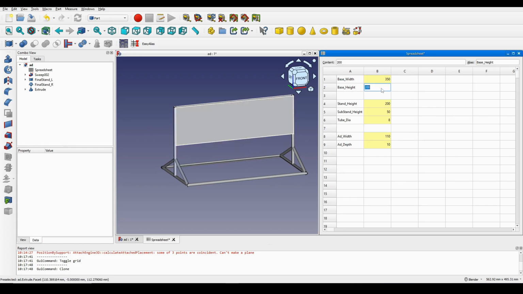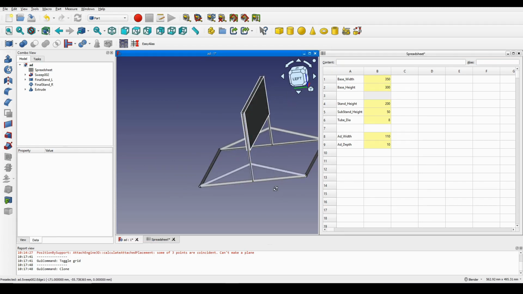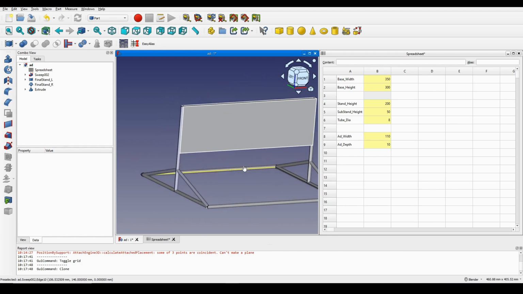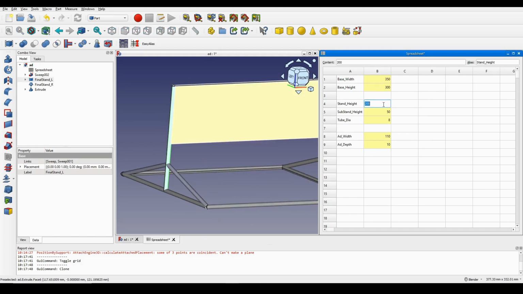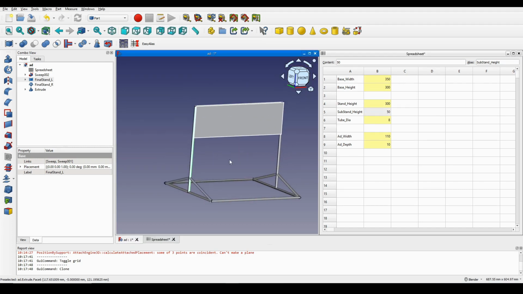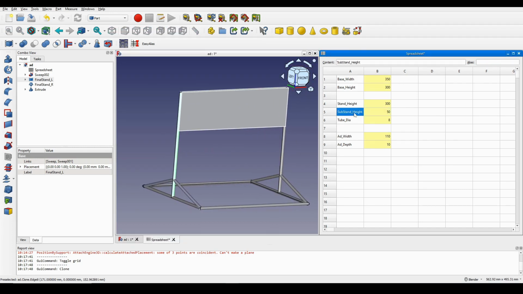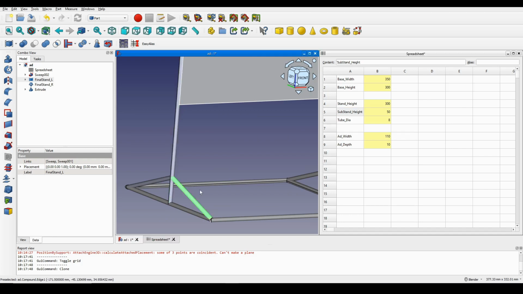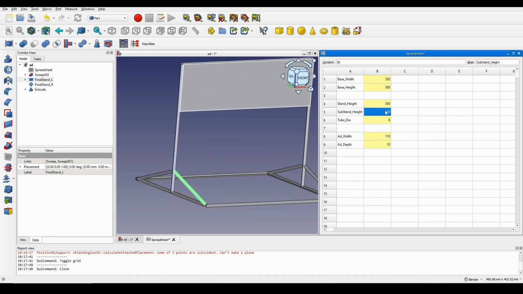And the base_height will be 300. You can see the width also changed, and the stand height I change to 300. Okay, you can see the change, and the sub stand height, which is this guy over here, I change it to 100, 200, okay, 150. All right.